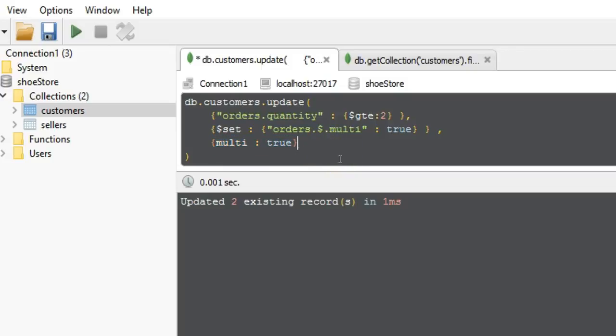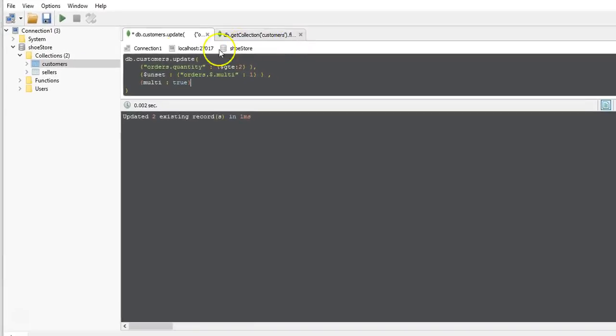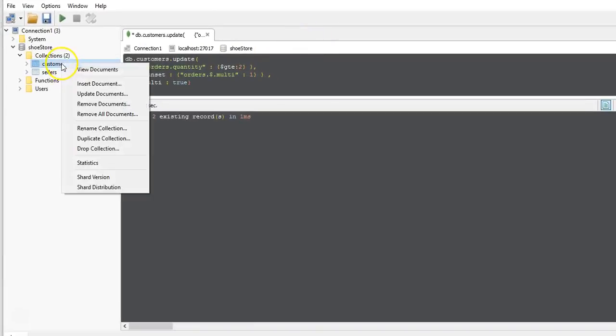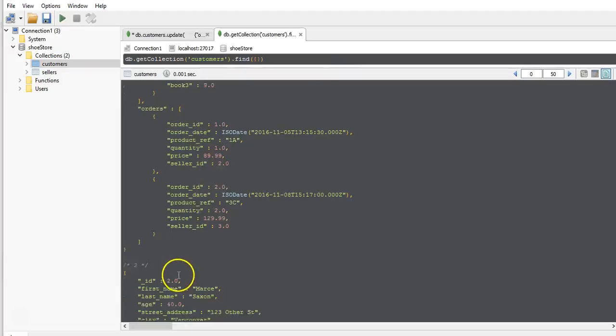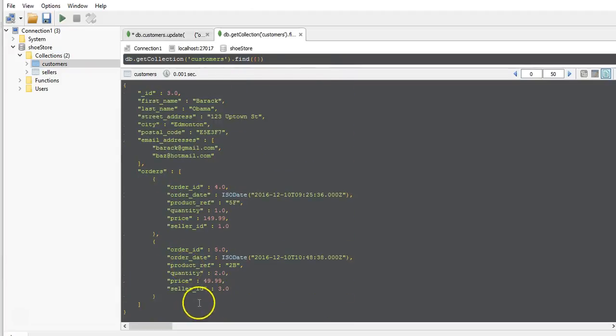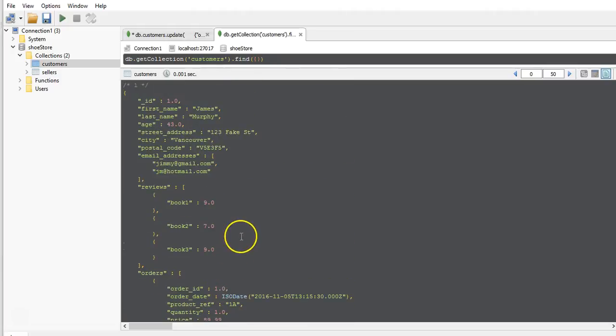And as previously, I can unset this quite simply by changing this to unset, and then orders.multi. Instead of changing it to true, I'm just saying that I want to remove the field, so I change this to 1, and multi true I still need to keep. It says it's updated 2 records. If I close this down and reopen my customers collection, you can see that now the multi fields are gone for our 2 orders with a quantity of 2.